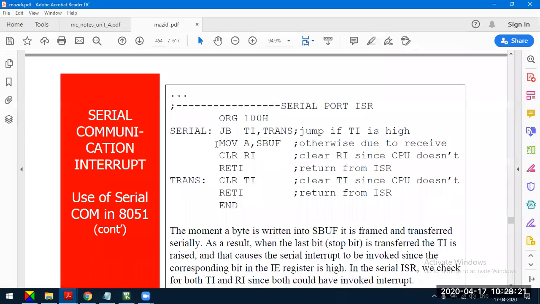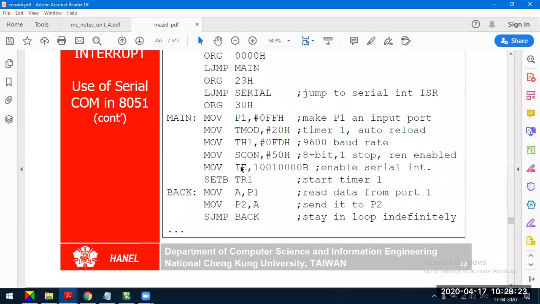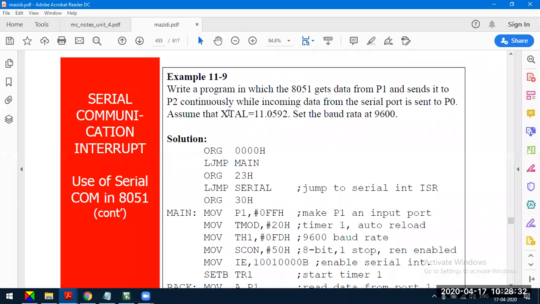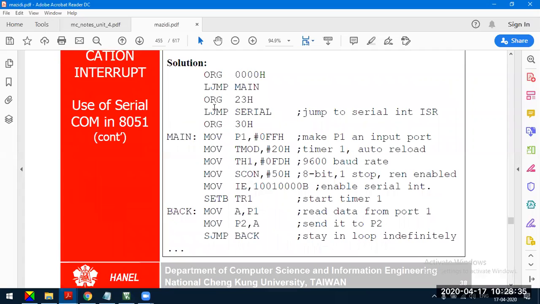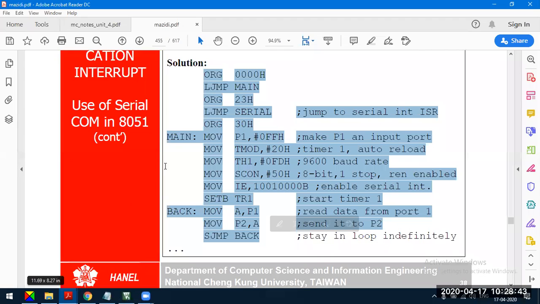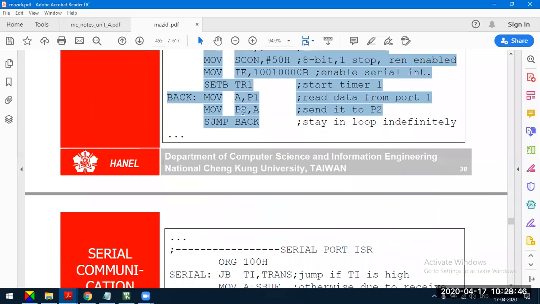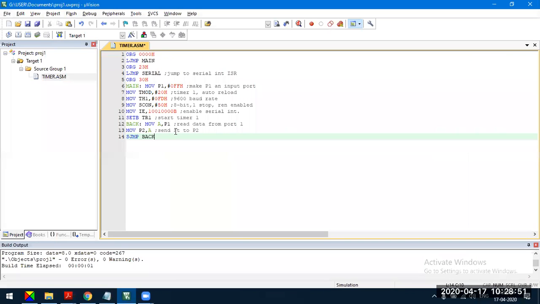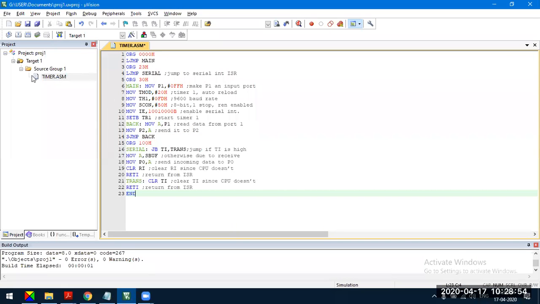Next, there's one more program, serial communication interrupt. In this program, I think it sends continuously, send to port 0. Let us give a try with this program. Just 2 minutes, let me check whether this program works. Here we are receiving the data serially, so the operation remains the same. The earlier program was for transmission, and this program is for reception. I'll check whether the program works, then I will discuss.